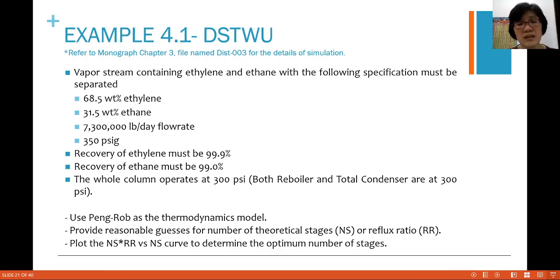You can just check the boiling point of these two components from Google. Then you will know which one is the light key and which one is the heavy key. Of course, you can also use a software to determine the boiling point of the component. Later on, I will show you how to do that. So the whole column here operates at 300 psi, including the reboiler and also the total condenser.